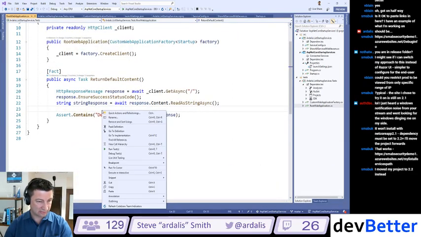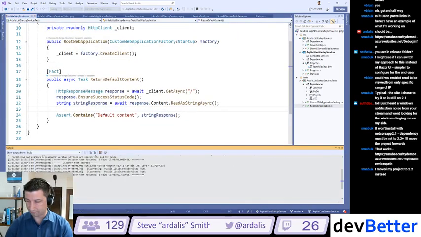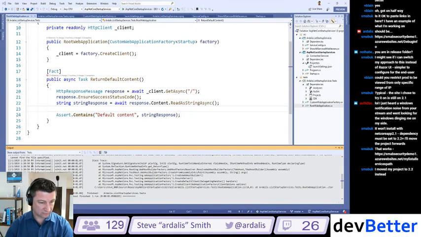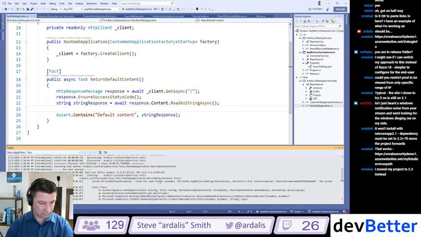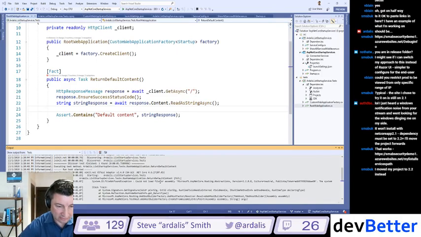Can we run a test? It does not look like I could run a test. File not found, ASP.NET Core hosting abstractions. The system cannot find that. Why are you looking for that? Well, that's fine. We'll add a reference to that, I guess.